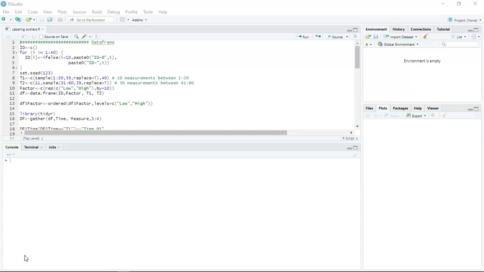I'm just going to give a very quick demonstration of how to label outliers in RStudio using the ggplot function. Labeling outliers is, in some ways, similar to what you'd see in the thumbnail to this video as well.